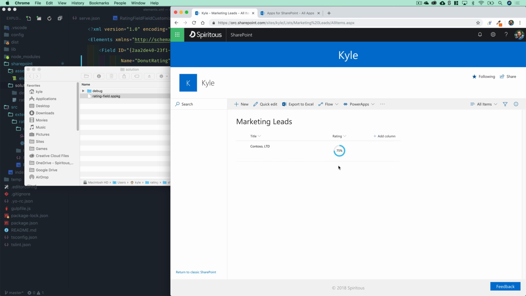We have a special site column that allows this to be used on multiple lists anywhere we want to do it. You kind of have to opt in. You have to say, I want to use my special rating column. You can't retroactively apply this to a list. But it is a very cool feature if you want to be able to customize your fields. And you can do a lot more than just this.